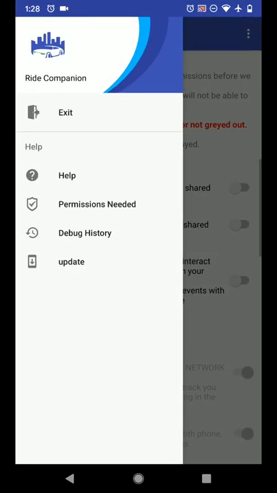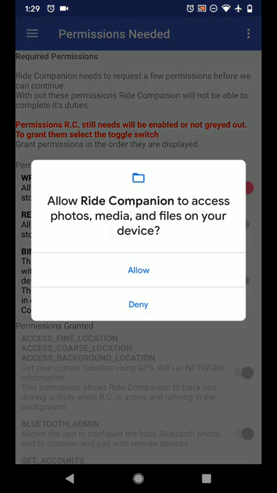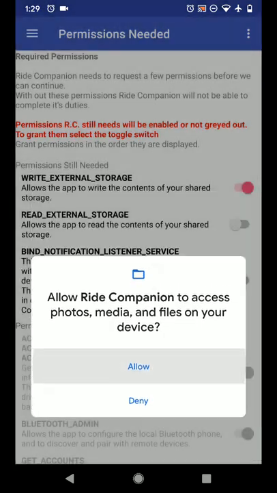You press the check mark, you're back on the permission screens, and these are the remaining permissions you still need. So it says read external storage and write external storage. These permissions are one and the same. It allows Ride Companion to read and write to the storage on your device. This is needed so we can back up trip history and expense data later on. So we're going to give that permission to Ride Companion.